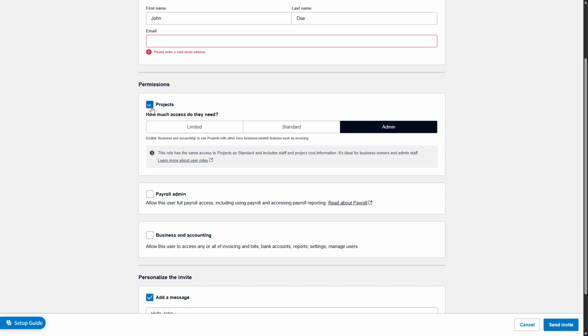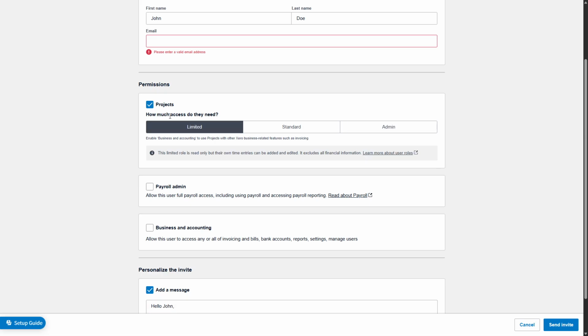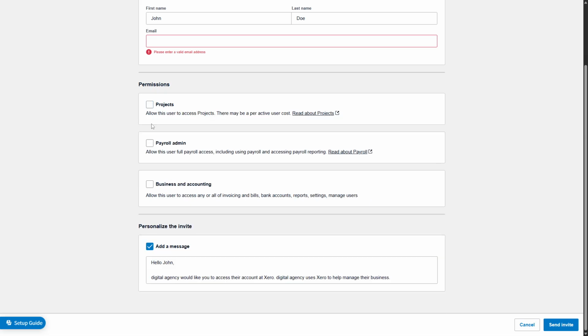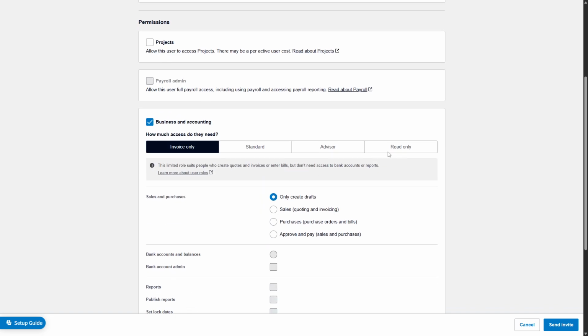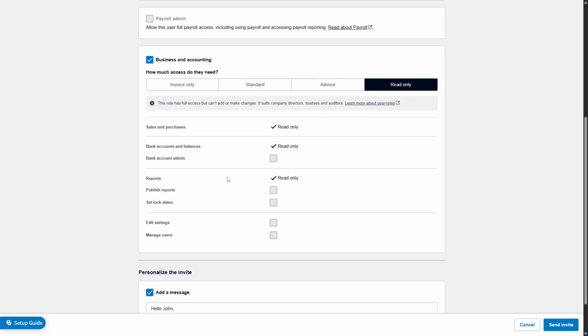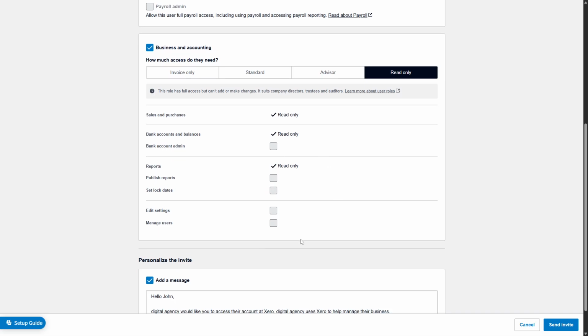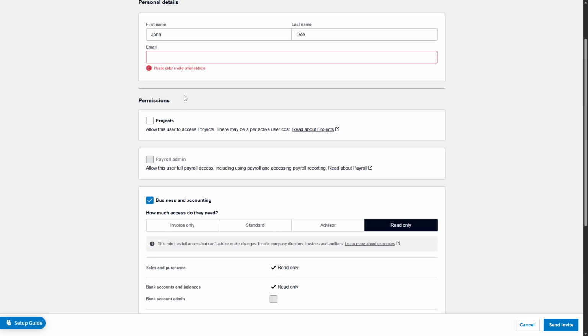Before wrapping up, take a moment to review all the details you've entered. This is your chance to ensure everything looks good and corresponds to what you intended. Once satisfied, give that Send Invite button a click. The user you invited will now receive an email inviting them to join your Xero organization.